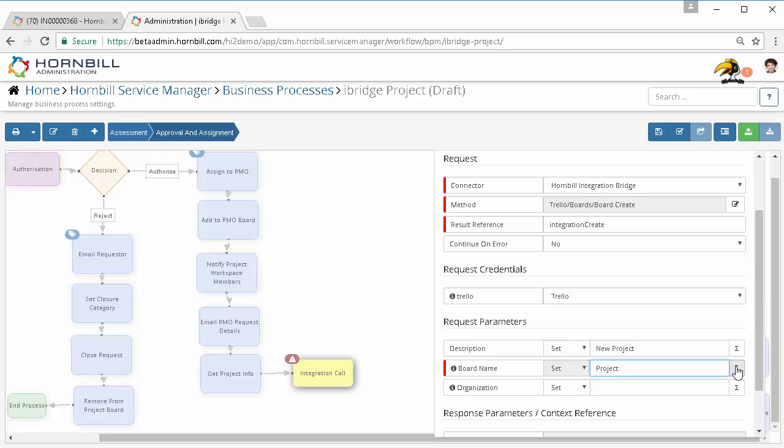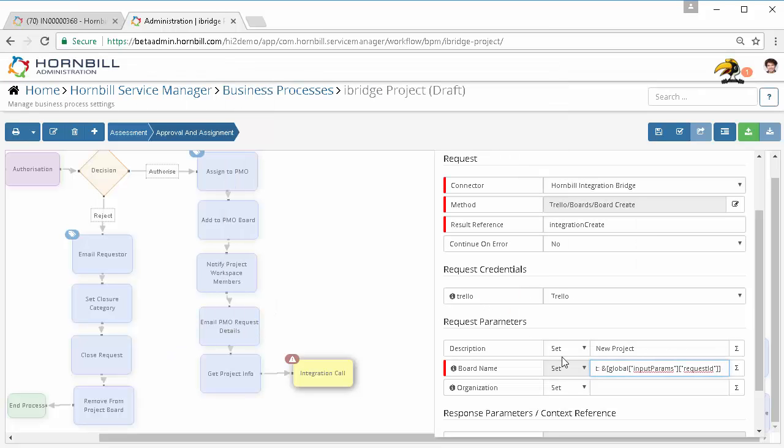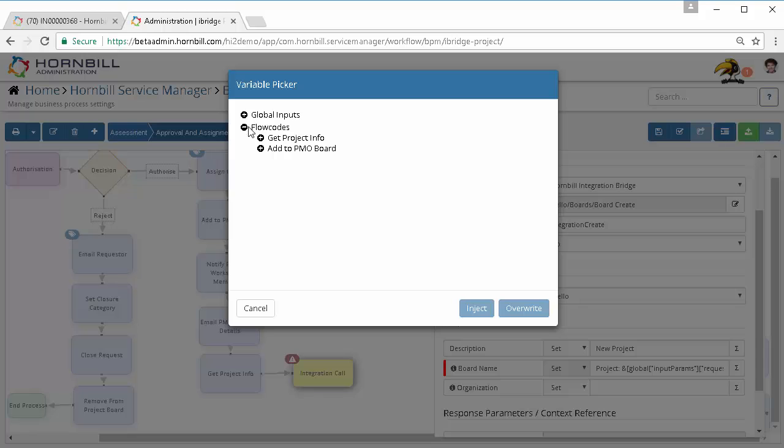and then we might want to pass in some variables. So again, I might want that board to include the request ID from which the board was created in Service Manager, so we'll inject that. And we might want to also include some other variables, like, for example, maybe a deadline for that project that might have been specified as a progressive capture question when that project request was raised in the first instance. So again, we can use our variable picker, and we might then choose one of the relevant questions or answers to inject in there as well.